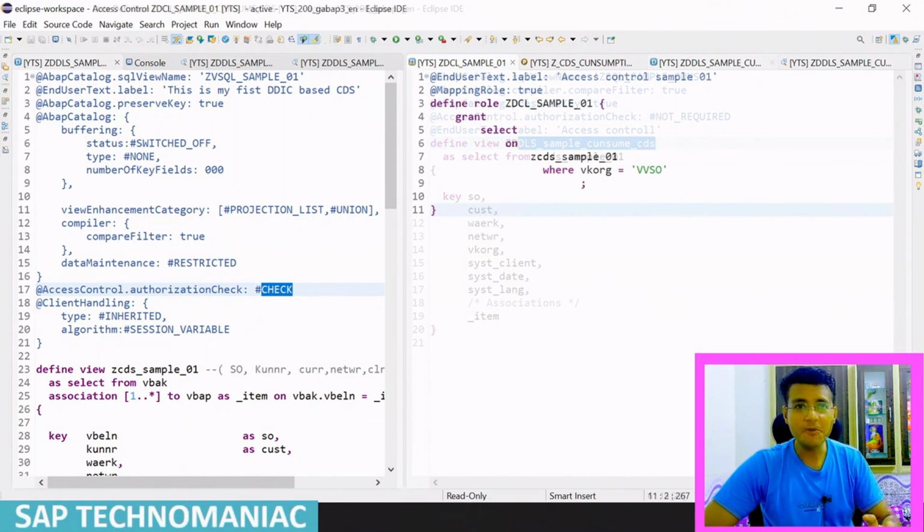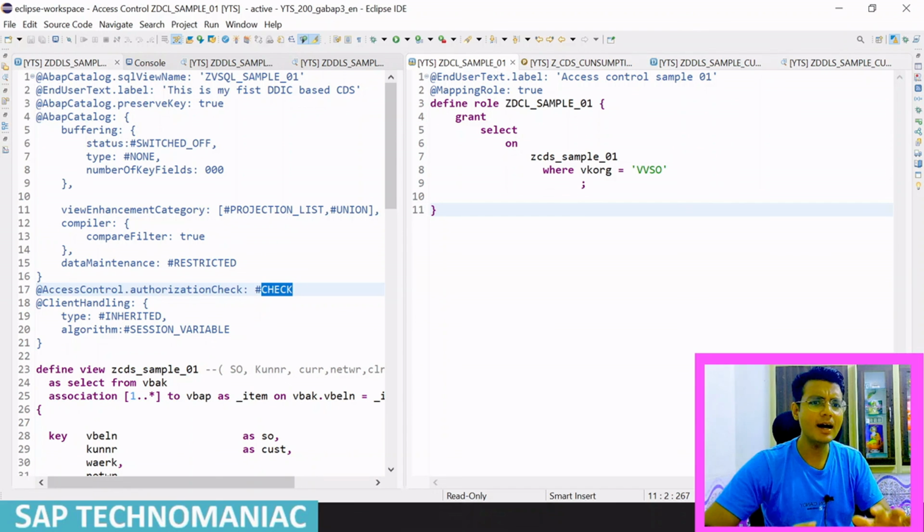In this video, we have discussed the basics of access control, how we can create the access control, what the implications are, and we have also discussed the authority check annotations. In my next video, we will see the different kinds of access rules and access conditions we can use in the defined role. Not only that, we will see how the classical authority object is used in the CDS view as well, and how we used to use the normal authority check, that we will also see.